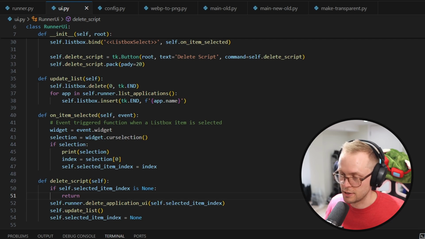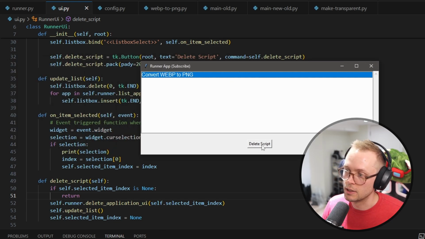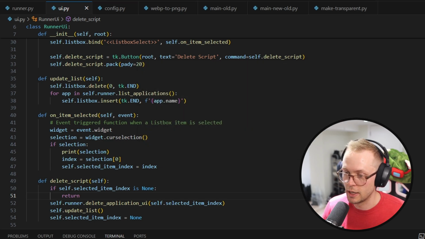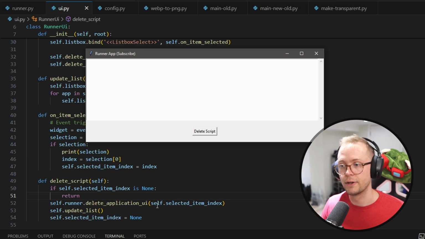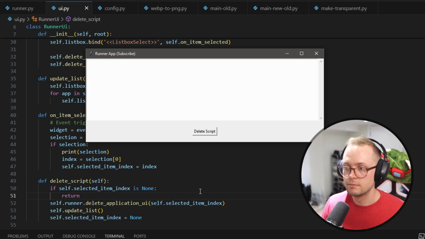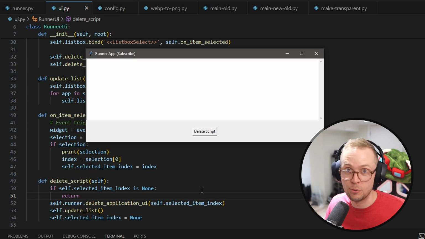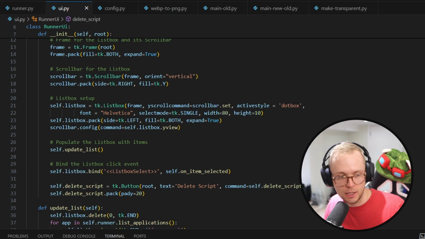So let's try this out. If we go ahead and run this, and we click this, and we click delete script, it's all gone. And if we go ahead and run this again, it's gone. Perfect. But now we don't have any scripts. So let's make a way to add one. So we'll close that. And let me copy in a couple things.